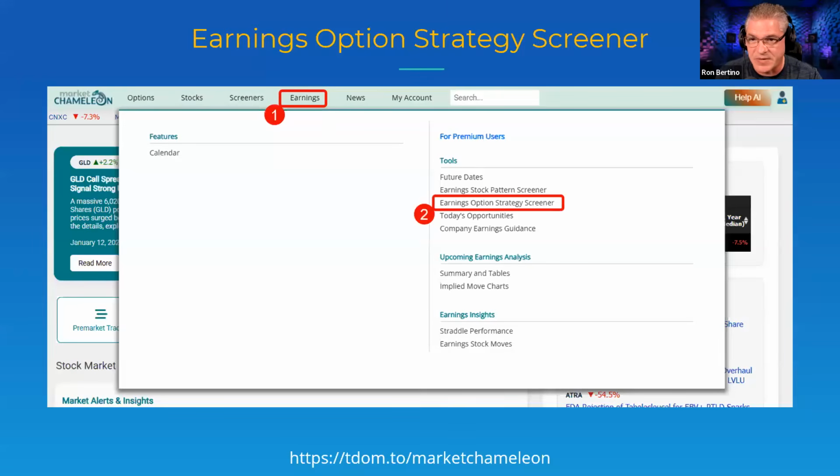Long straddles. So the primary tool, I'm going to show you a couple of different tools that I use here, but the primary tool that is essential really is called Market Chameleon here. And what I'm going to do here is go through to the earnings tab, and then I'm going to select the earnings option strategy scanner.